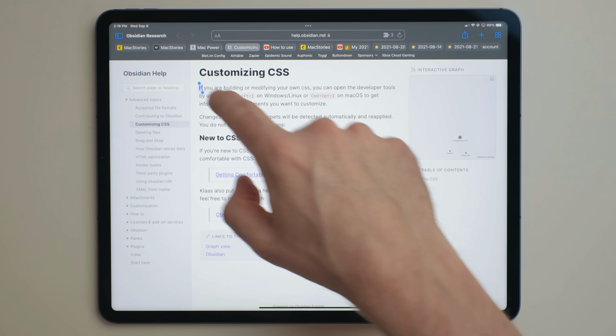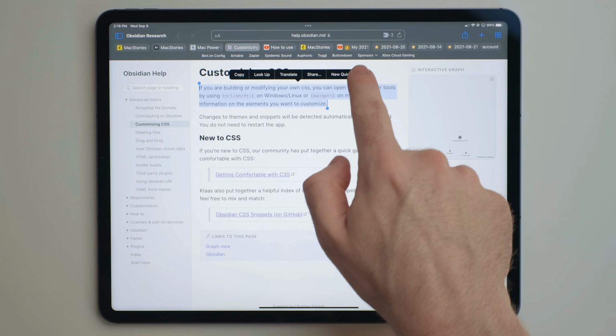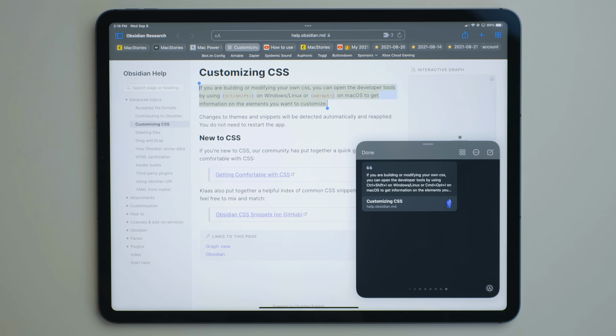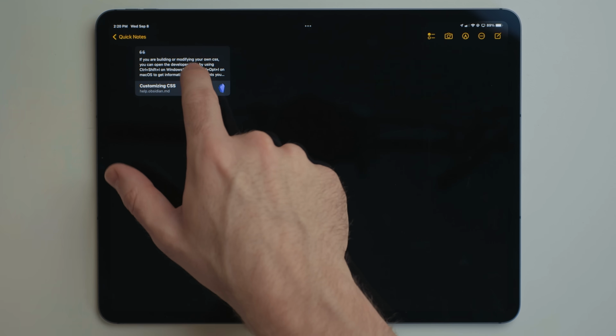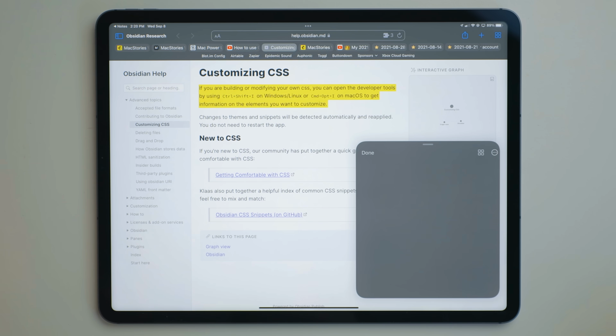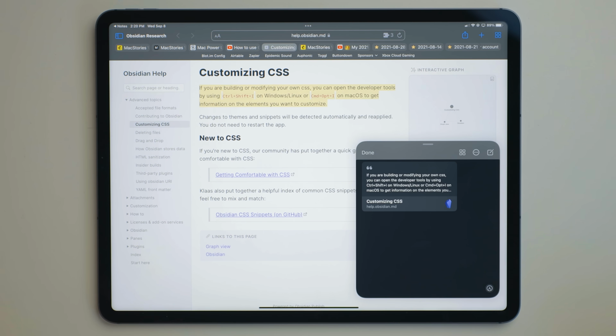There will be a new option for Add to Quick Note. This will put a link to that page in the quick note and make the thumbnail the highlighted text. When you tap on these links in Notes, not only will it jump to that section, but it will also highlight that text for you. The highlight will only stay there as long as the quick note is open.